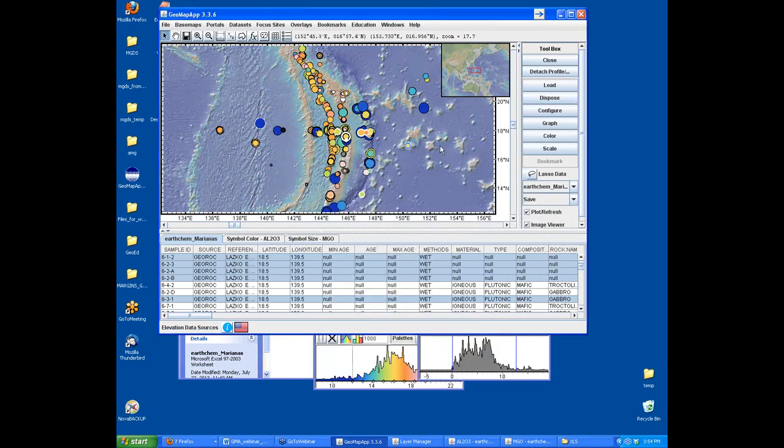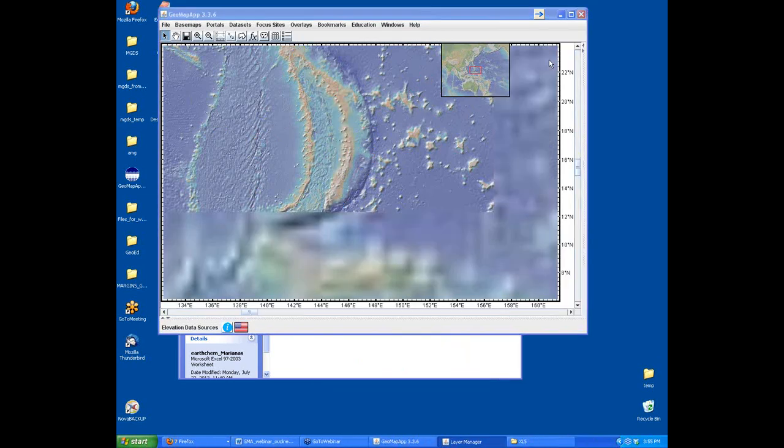So that's one example of importing a tabular data set, in this case an Excel spreadsheet of geochemistry, but you could imagine it could contain anything. It could be sea surface temperatures, populations, whatever you want, it doesn't matter. So now I'm going to quit this tabular import function. I close that.